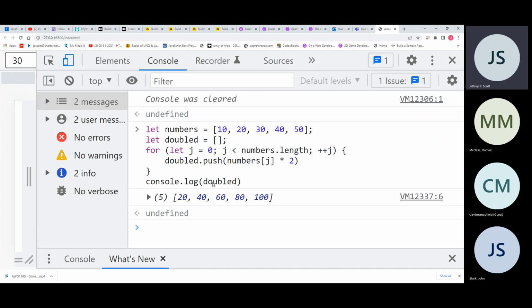So you can see what happened. It did double them: 20, 40, 60, 80, 100. No biggie right there. But what we want to do is reproduce that using the map function. This wasn't that hard. There isn't that much code in here.